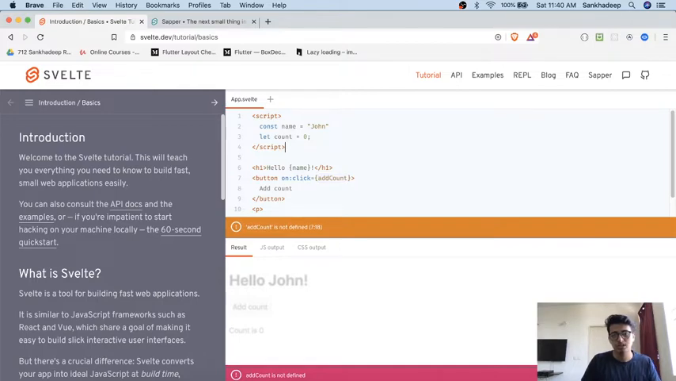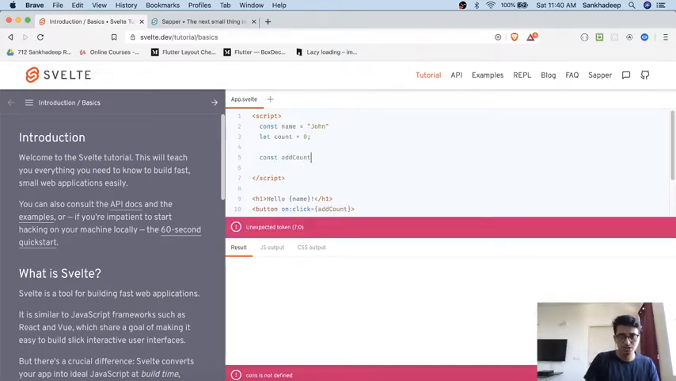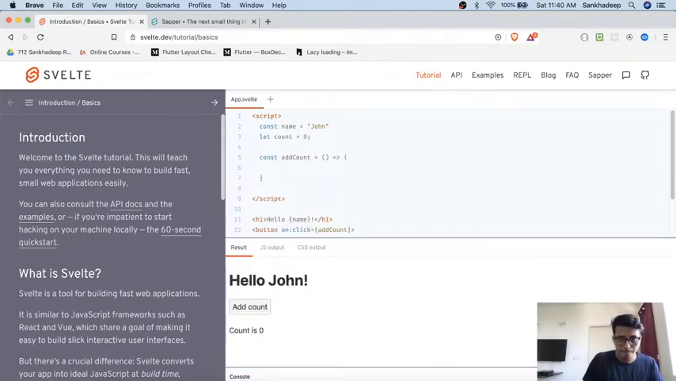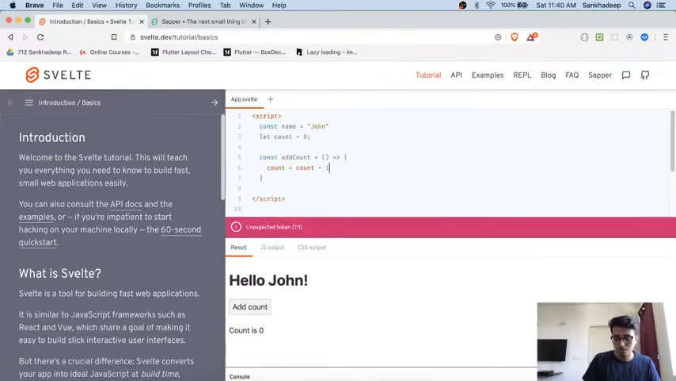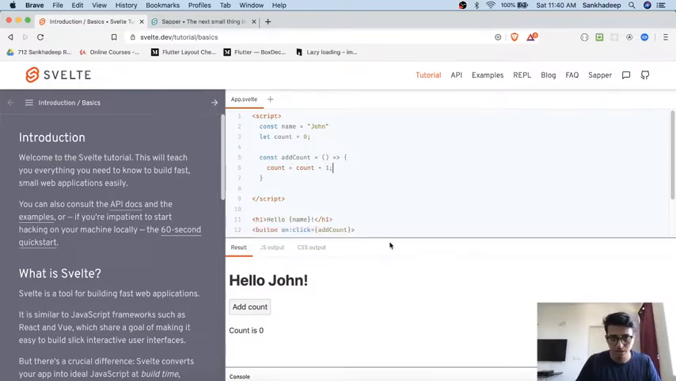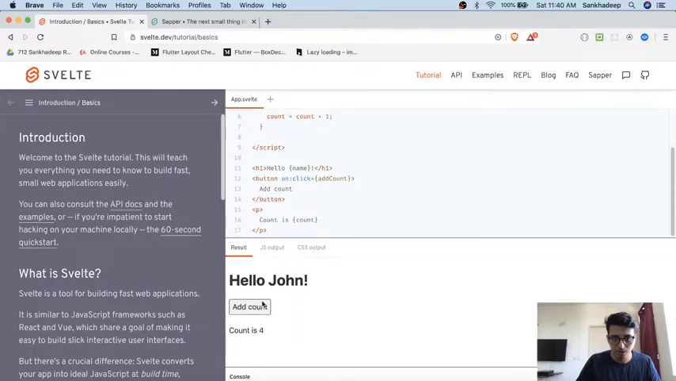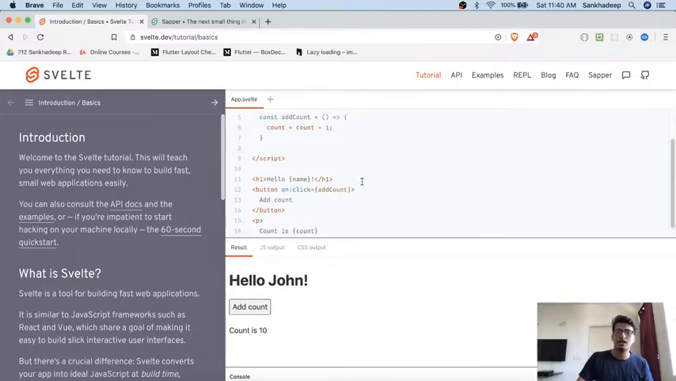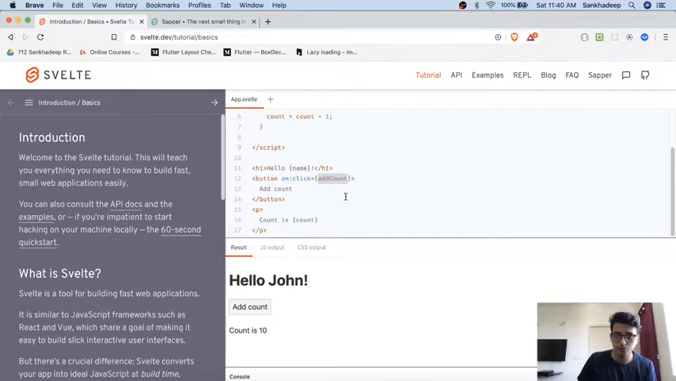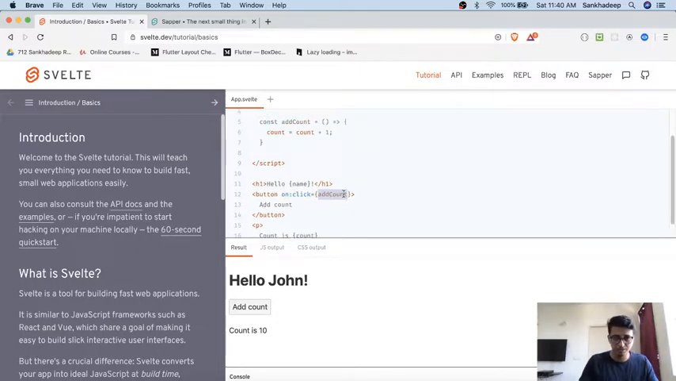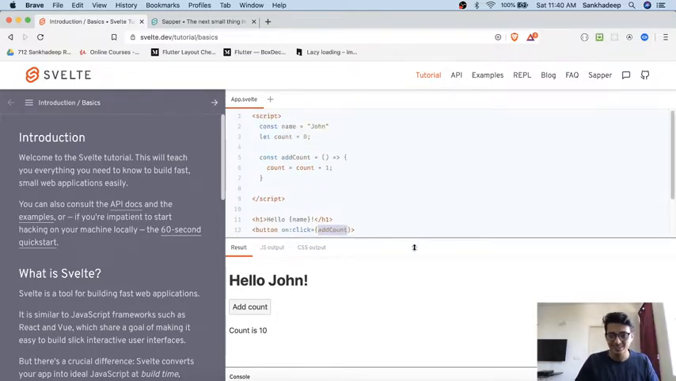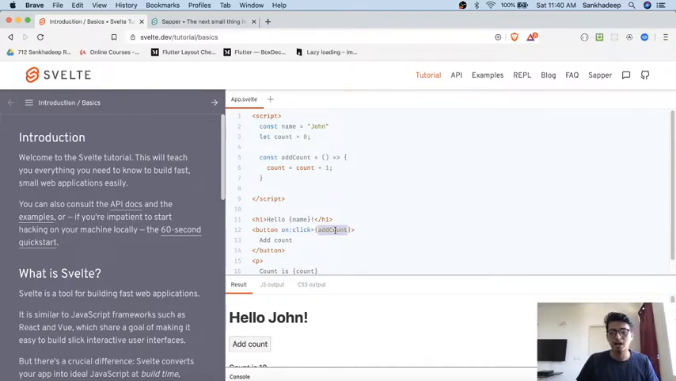So let's define the function here in our app. So const addCount will be count becomes count plus 1. I think this should work. Yes, it does. So this is how we do it in React. I just keep giving references to React because I'm so used to React. But yeah, addCount is a function here.